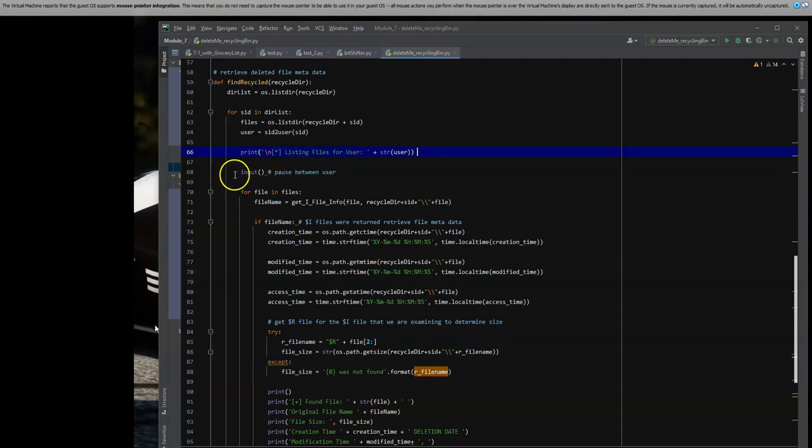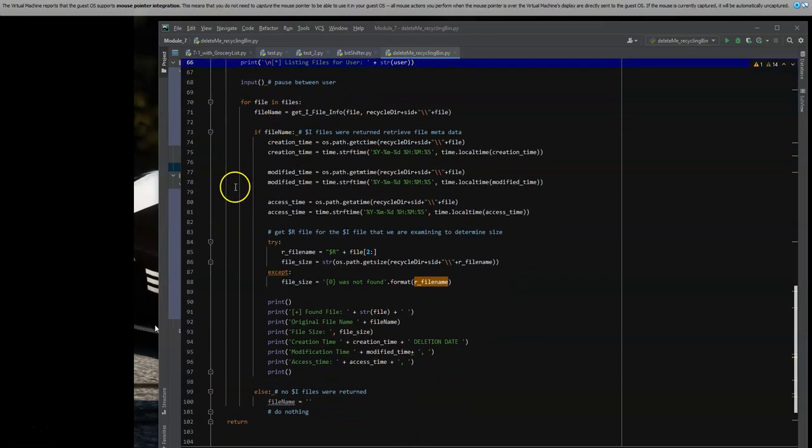And then in line 68, I just put this in here to pause between users. Now to have the code continue, you do have to press enter, and then it'll go to the next line, line 70 on the compiler. So it's going to print the user. Once you see the user is, you press enter, line 68, and then all of this will start to happen.